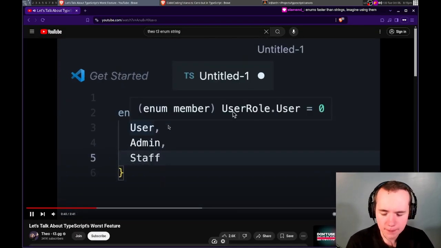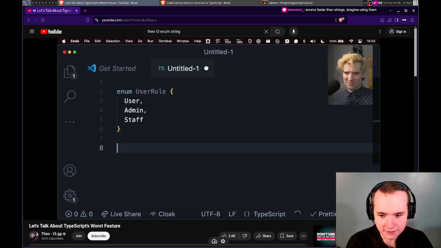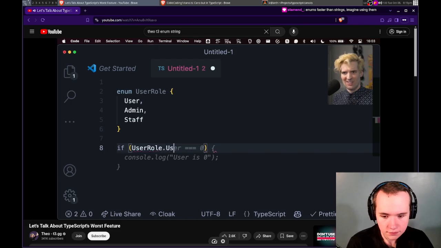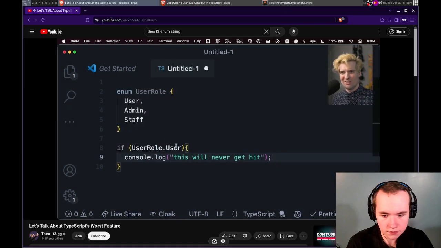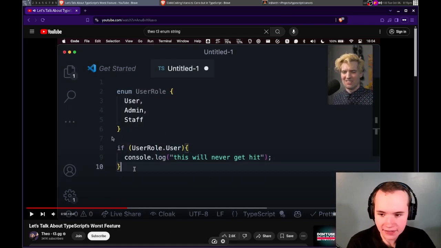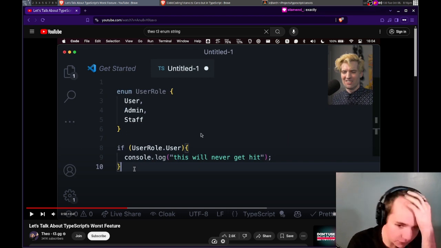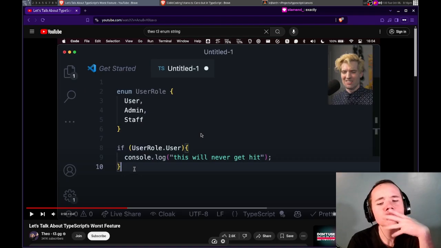The problem here is UserRole.User is 0 by default. So if I was to do if UserRole.User console.log, this will never get hit because UserRole.User is 0, and 0 is false. What's the issue? I don't get that. Like, why would you do this? What's the case where you'd use that? What's the point of that? UserRole.User. Why do you have to do that? I don't get the example.